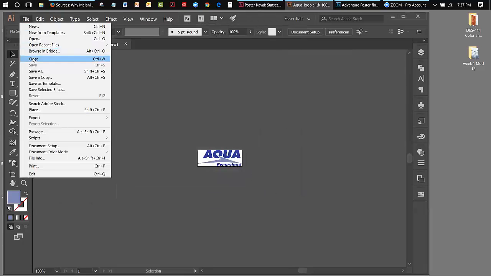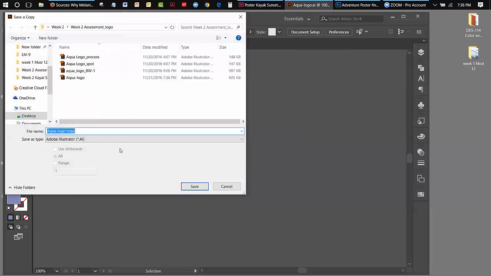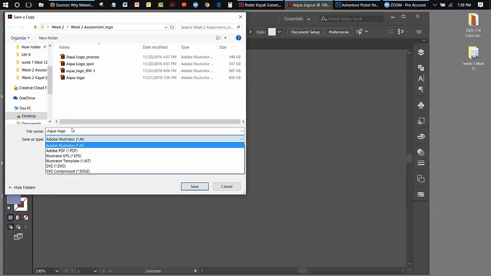Let me hit cancel for a second. Let me go File, Save As. Let's save a copy. So, yeah, File, Save a Copy. Aqua Logo, I'm going to remove the word copy from it. And I'm going to drop this down. Okay, here we go. What I'm looking for, I have 3 different choices I can use for my poster.